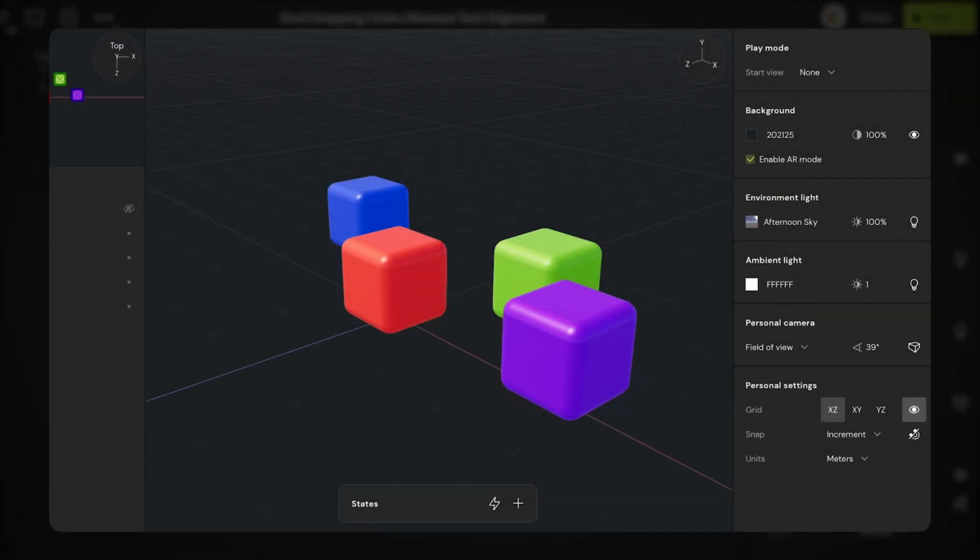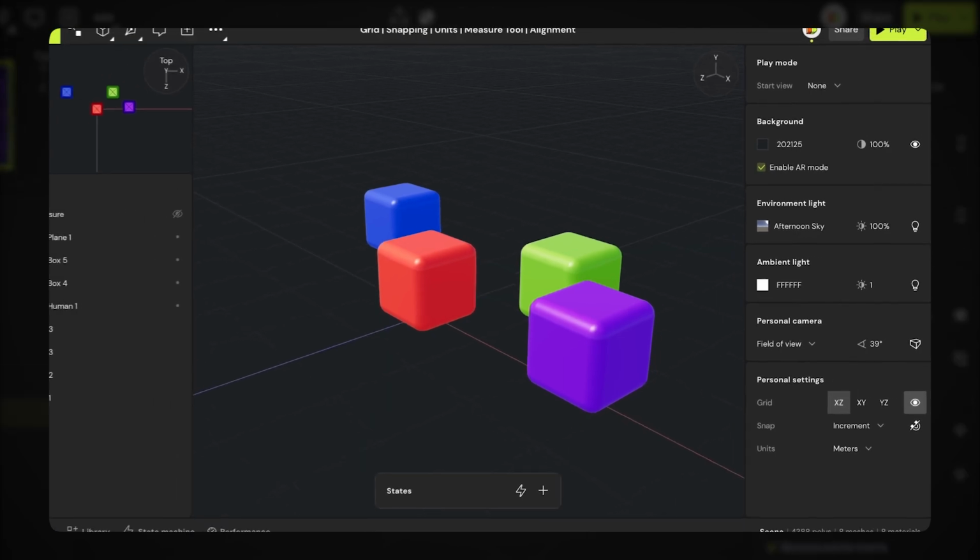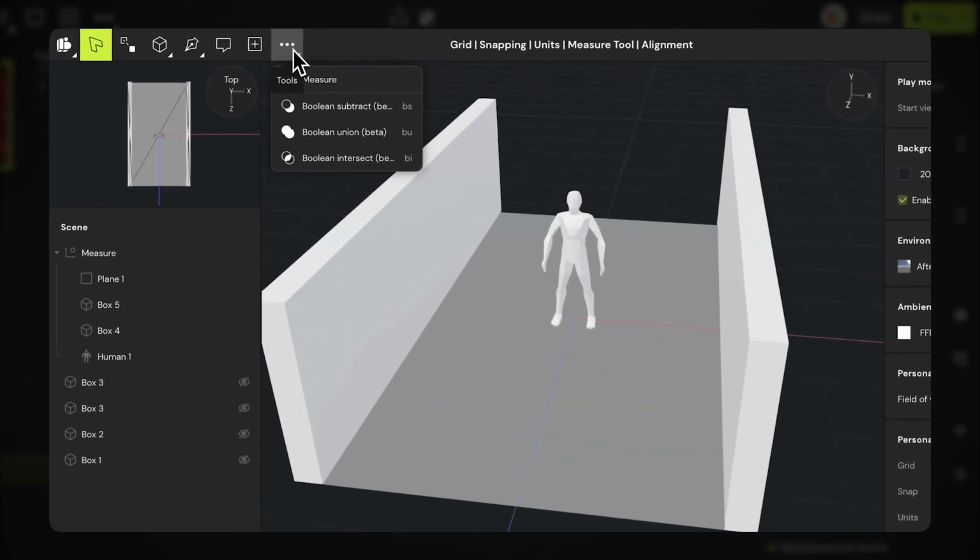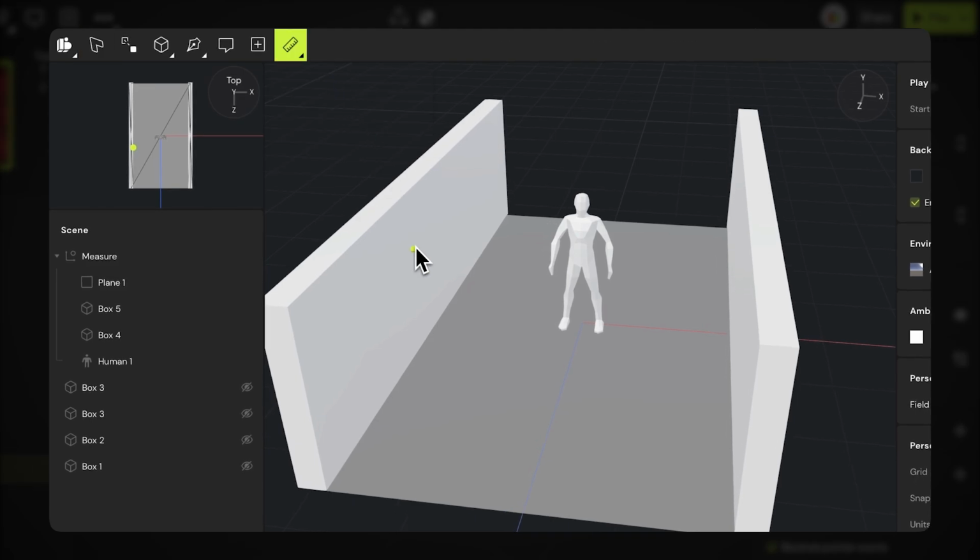Grid, snapping, units, measuring, and alignment are tools that you as the designer can use to create precision work that accurately scales to the human experience.